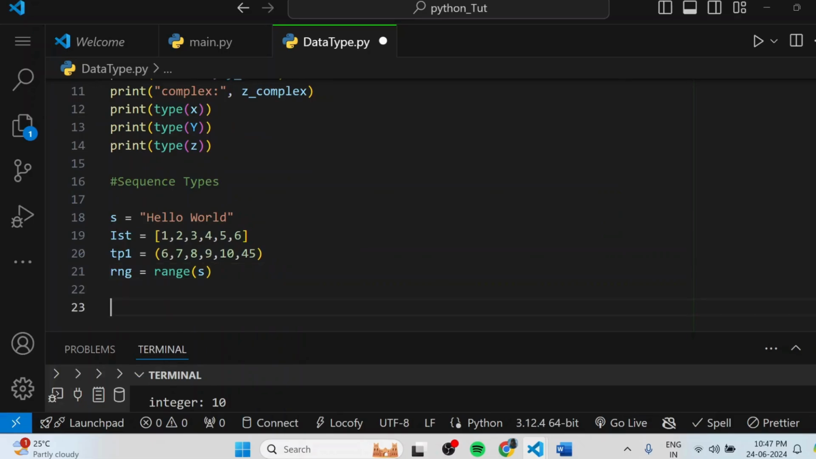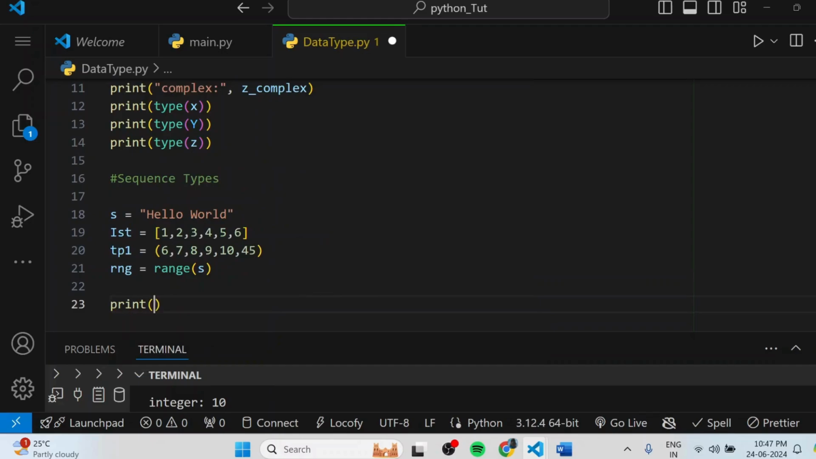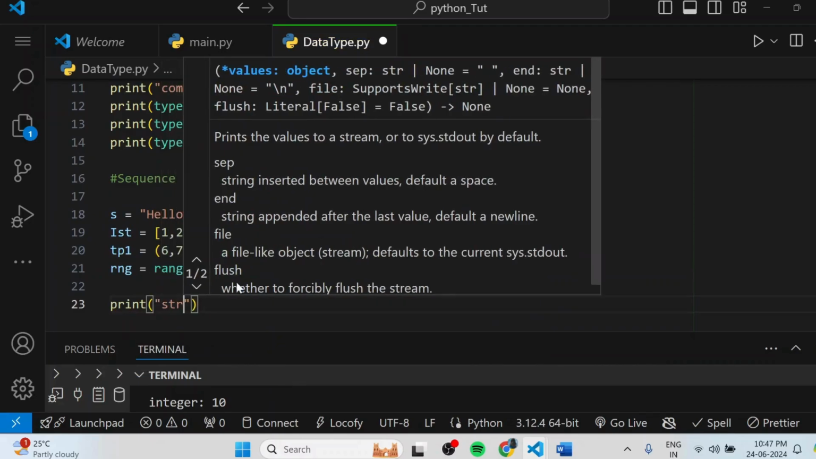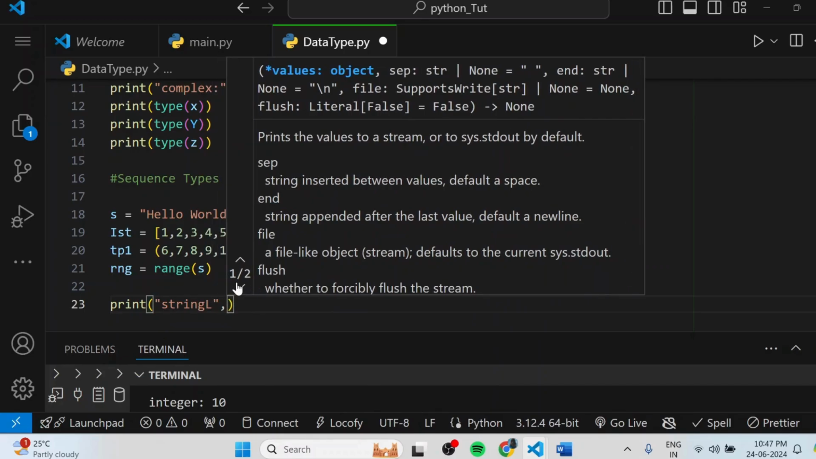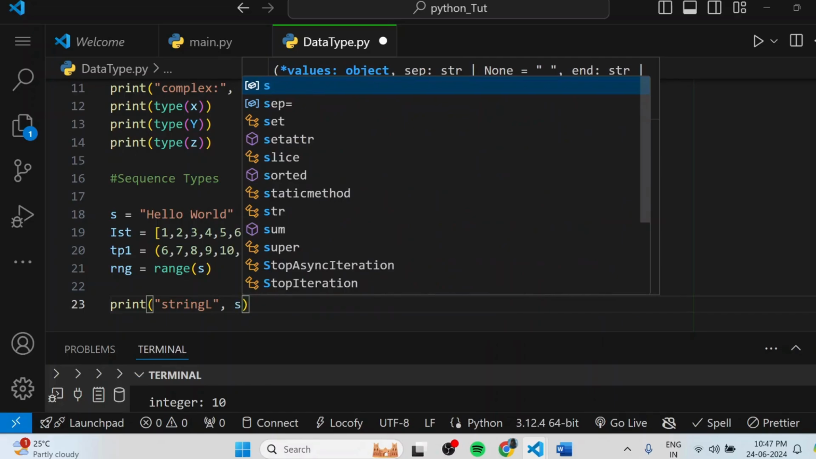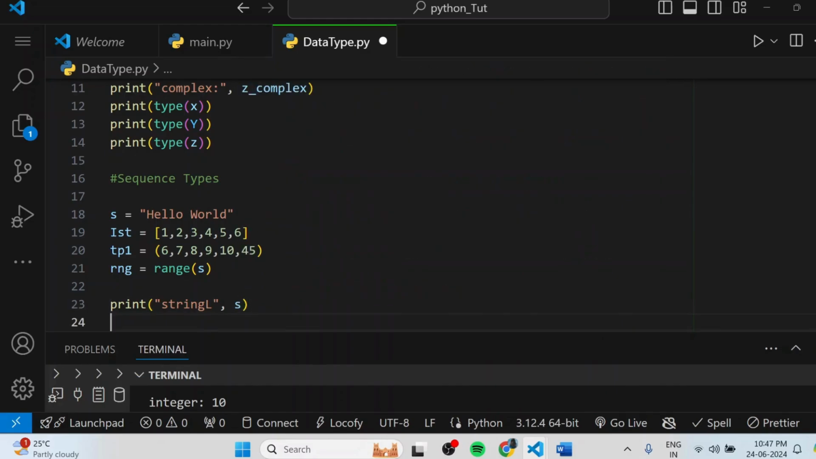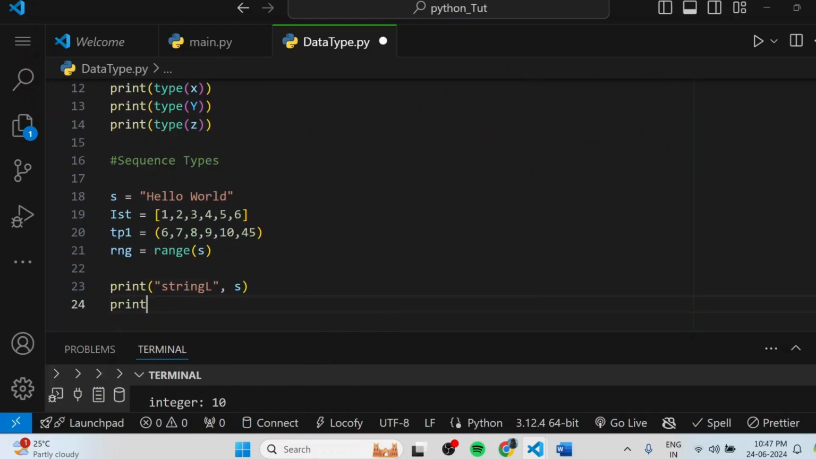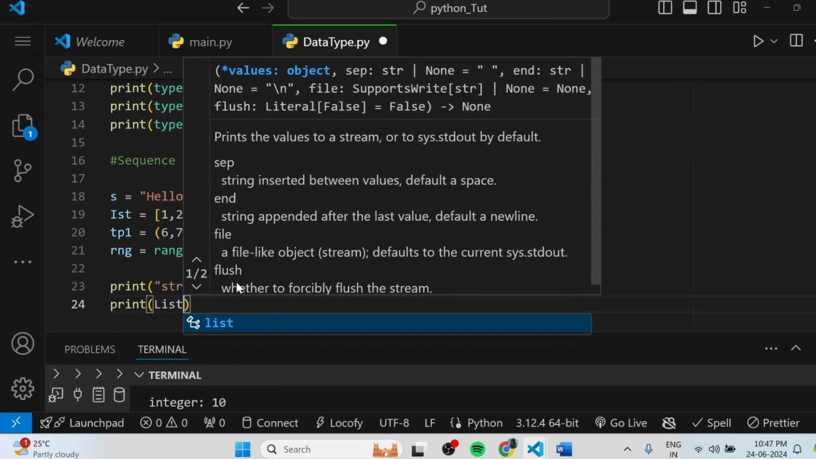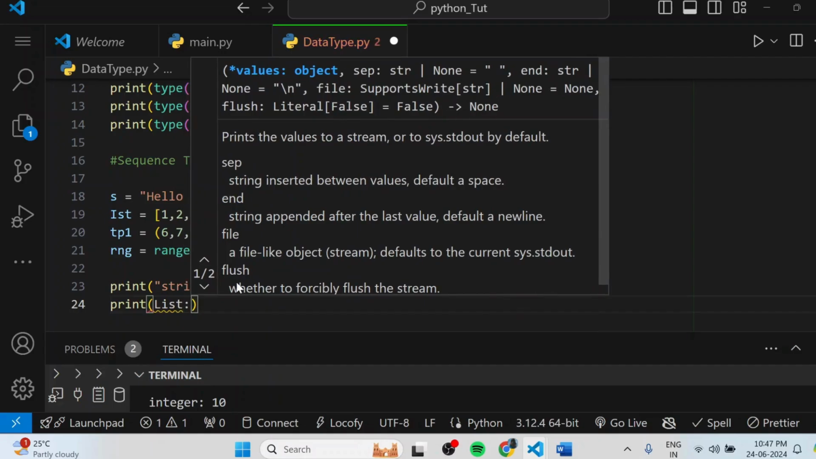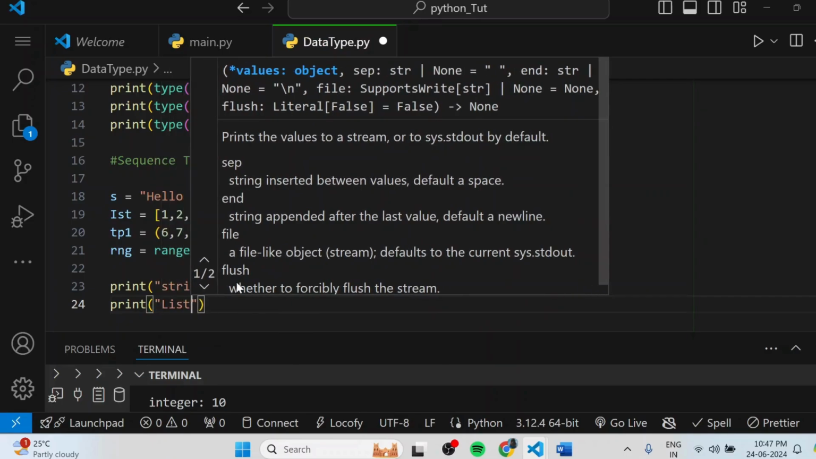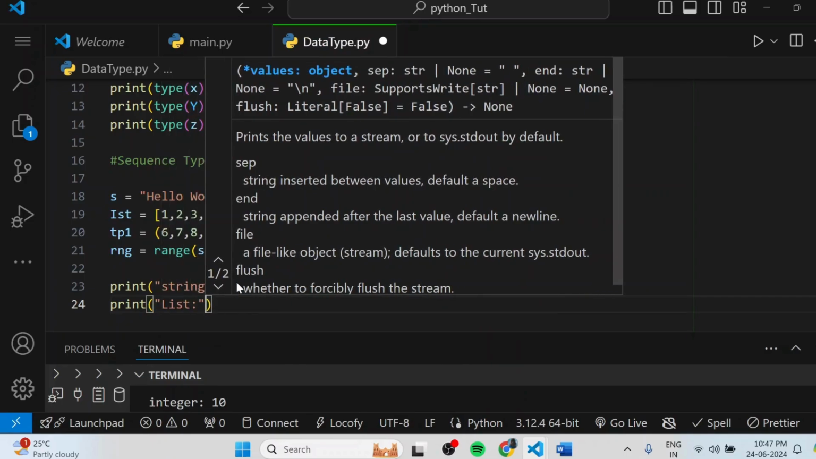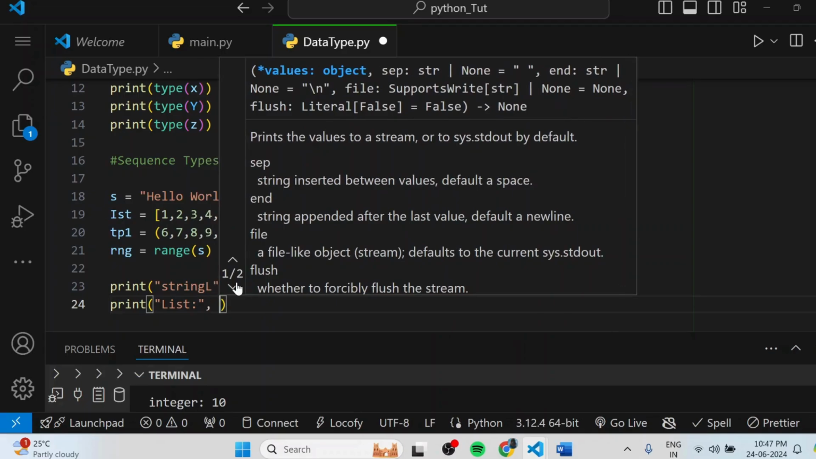Let's go and print it out. Now what would be our output? We put in here string. Why did we put string? Because the first one is a string value, as I have shown you earlier. The second one is print, like list. It's a list type of data type. So list, and then I will do this and that.